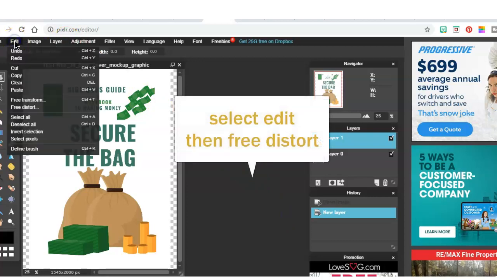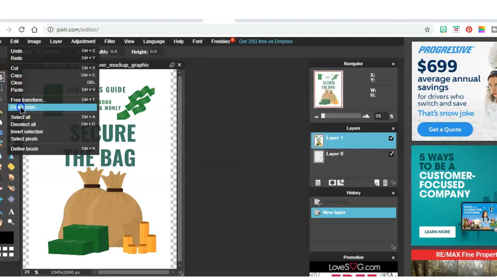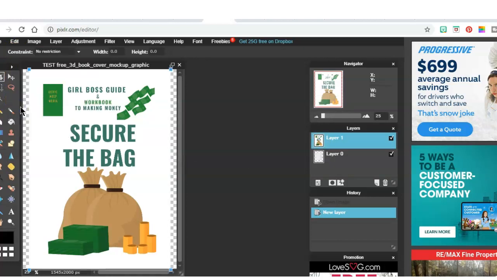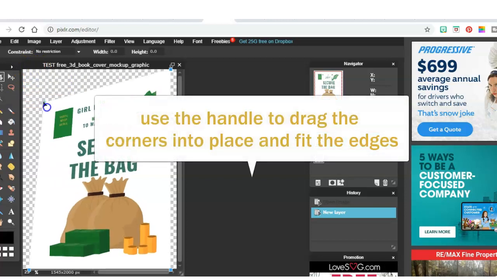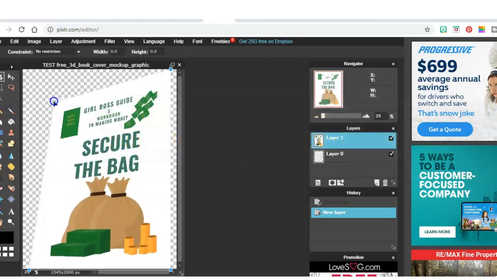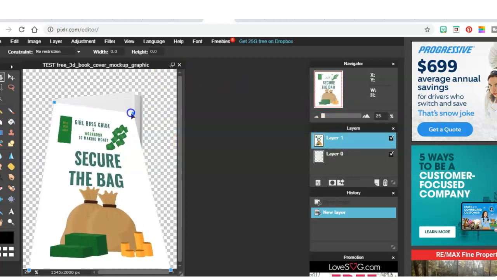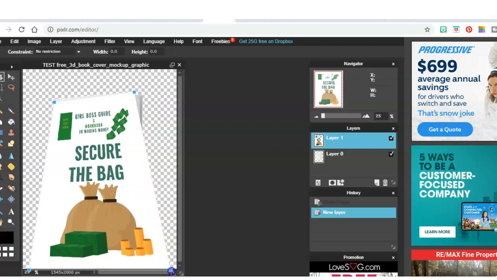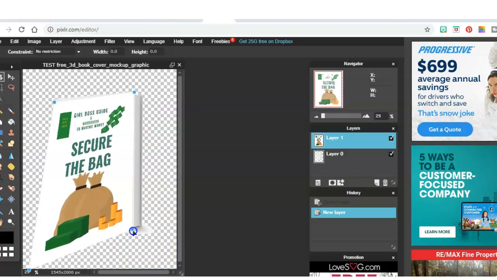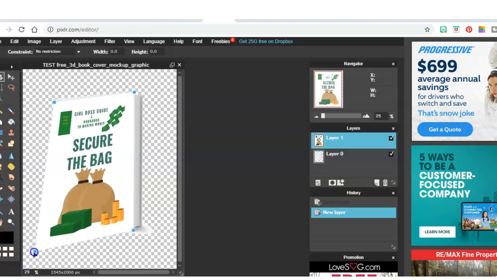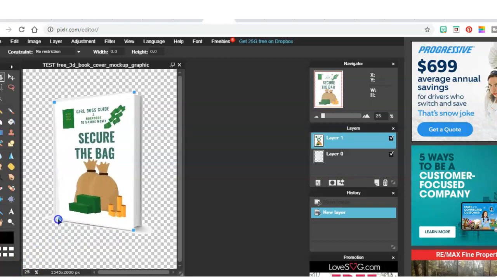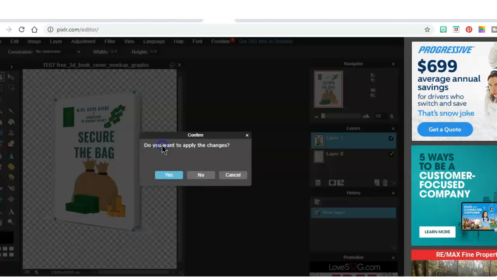So you're going to then edit, and you're going to click on Free Distort, not Free Transform. Free Transform is not going to do what you want it to do. And you're just going to use the handle to drag all four corners of the book to place, as I'm doing here. Just drag your 2D image over each of the four corners of the book until you get it to fit appropriately. I don't think it really matters what the size of your image is, because this Free Distort is going to let you maneuver it so that it gets into place just as you want it.